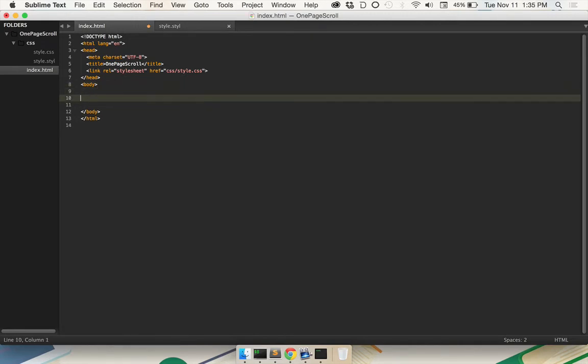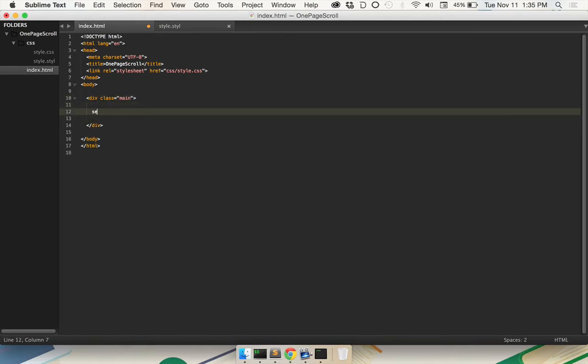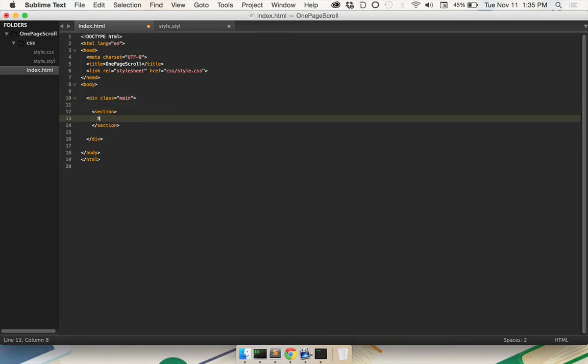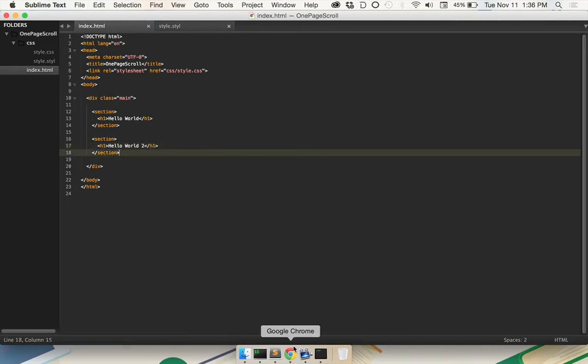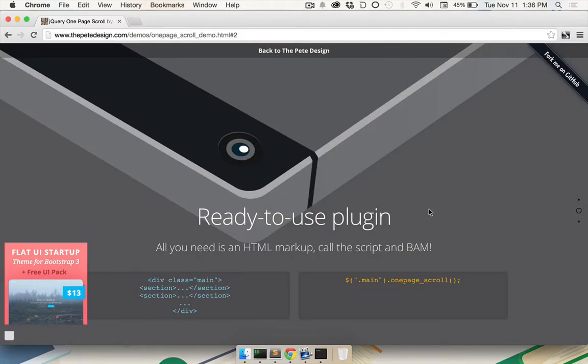Now we need to add our markup in here. So we'll create a div with the class of main. Inside of that div, we'll make a couple sections. And inside of the first section, we'll have an h1 tag that says Hello World. And inside of our second section, we'll have an h1 tag that says Hello World 2. We'll save that.